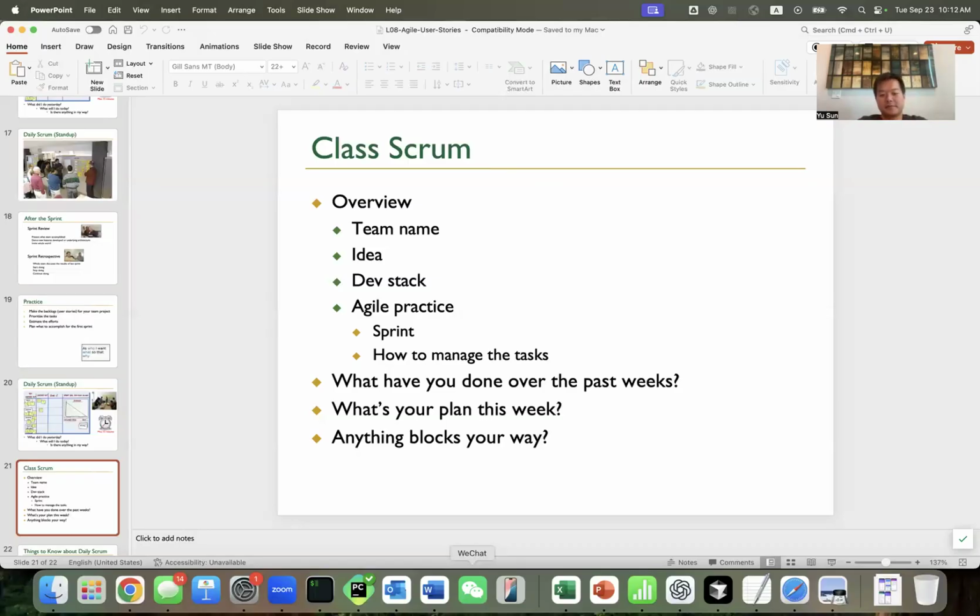I can go next. My team name is 67 Mangoes, and our idea is Find My Class, which is basically an app where you can upload your schedule and it will show you a map and route out all your classes. The dev stack we're using is React for front end, Flask for back end, and MySQL for the database. And we're going to try and use GitHub projects to manage everything.